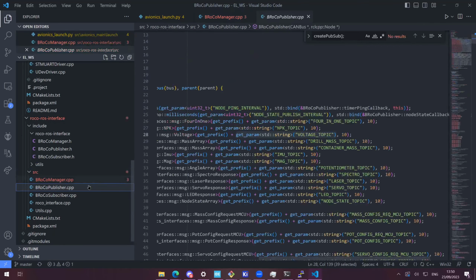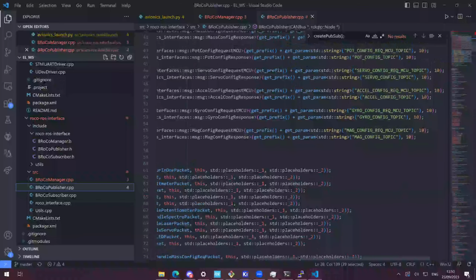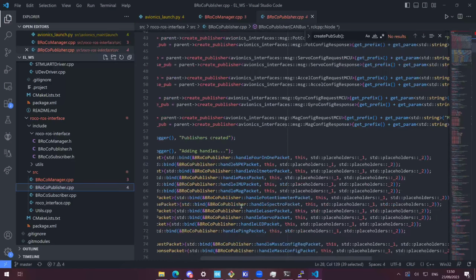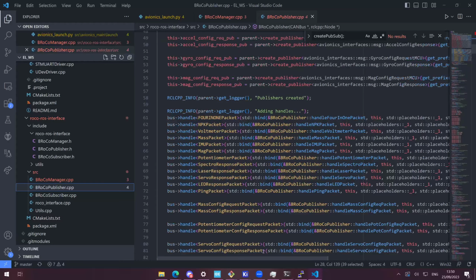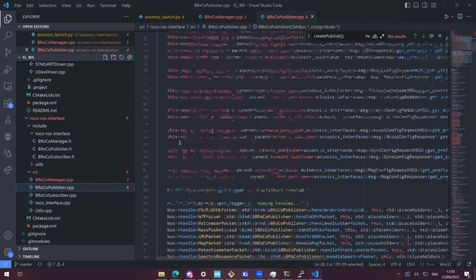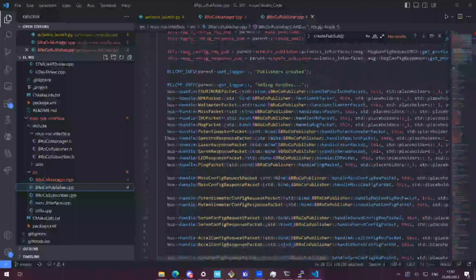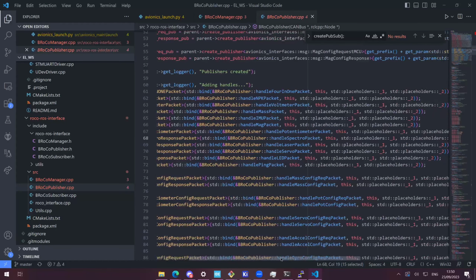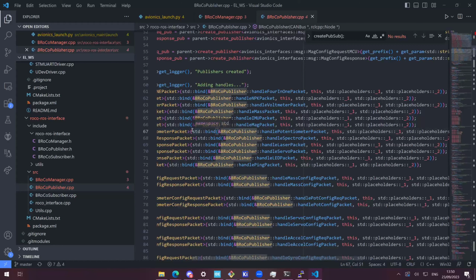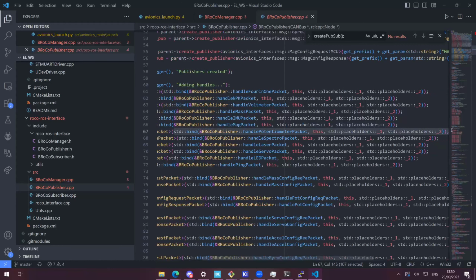So I was in the Broco publisher. Here we just create all of our publishers, and then we need to create all of our handles. The handles are pretty straightforward. We just create a handle, we register a handle, and then add our function, the callback function that we want.